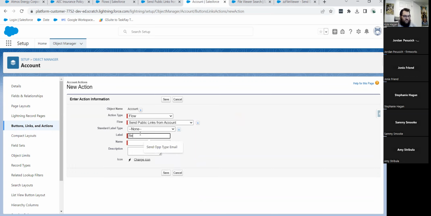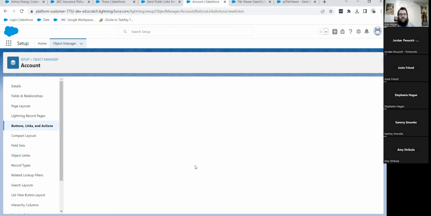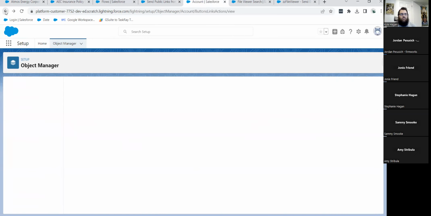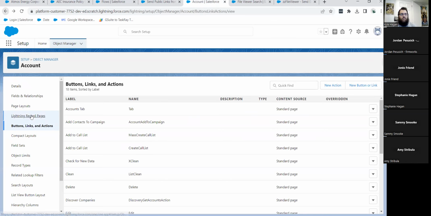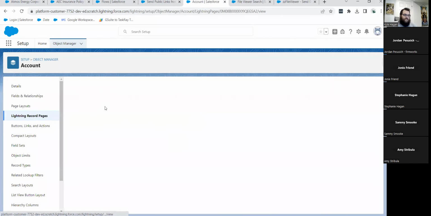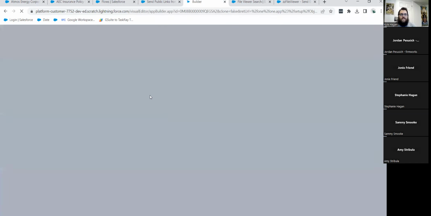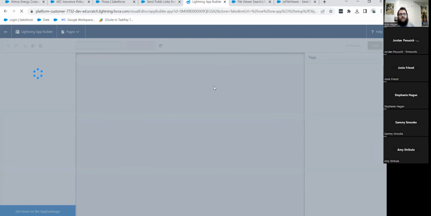And then here, I'm just going to say send links. That's my name for my action. And then save. And then finally, I will need to go back to my Lightning record page and put it on the page. This is all just Salesforce configuration stuff, but it is kind of cool to be able to easily do this once you have your flow in place.